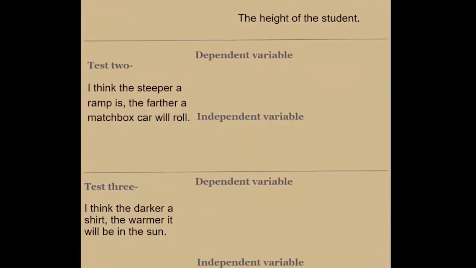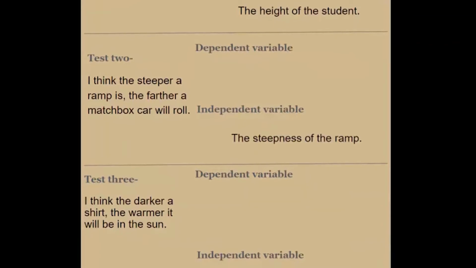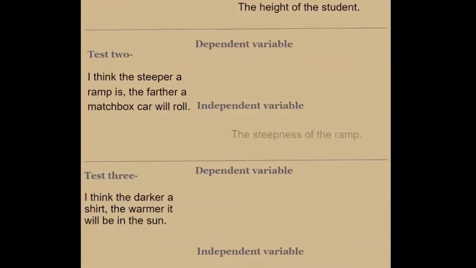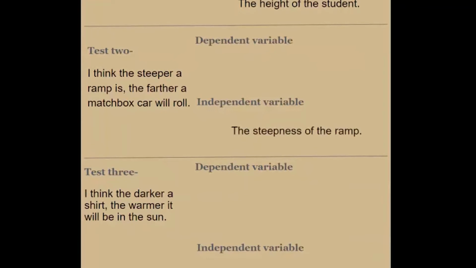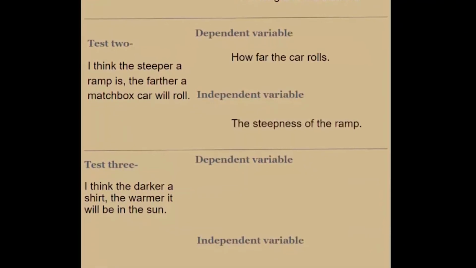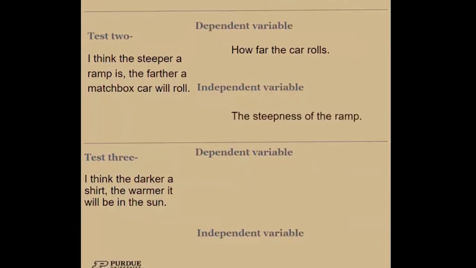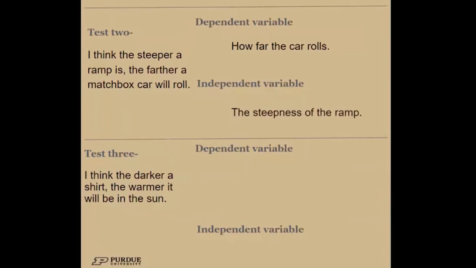Let's see if I'm right. I put those in backwards. And so that happens. Oh, yep. My dependent is how far the car rolls. And the independent, well, we gave that away already, didn't I? It's how steep it is. But I think you guys caught that one.